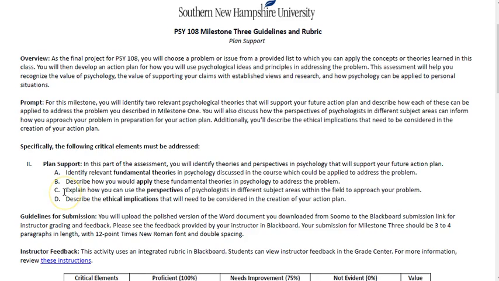For C, explain how you can use the perspectives of psychologists in different subject areas to approach your problem. As I mentioned in a previous video, when you think of the word perspective, think of angle. Different psychologists who have different backgrounds, whether it be biological, developmental, social, cognitive, personality, they all have a unique angle from which they view phenomena in psychology. So with these perspectives, you're going to look at the problem, approach the problem, and discuss this approach from different angles.